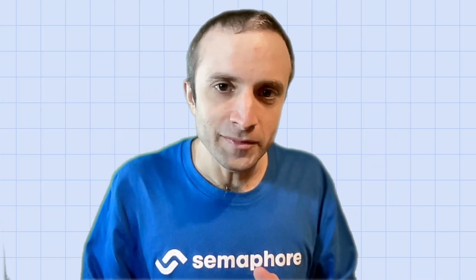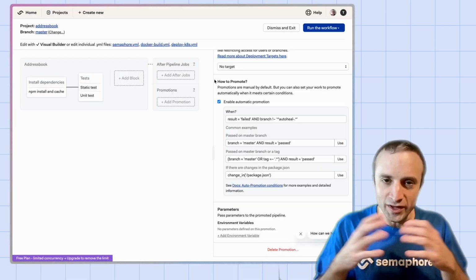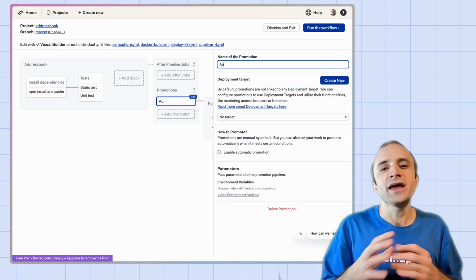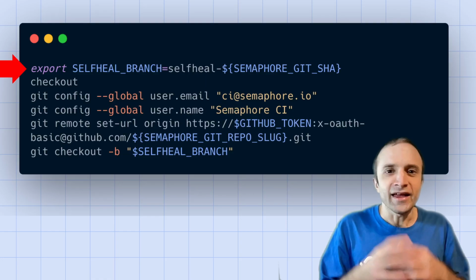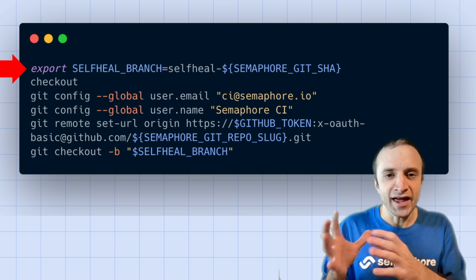Let's start by implementing the pipeline. We have two pipelines, the self-healing and the PR. We edit the workflow, we add a new pipeline, and we can set auto promotion so it runs when the CI fails. Next, we need to add some commands to force the repo to be writable. Normally, the repo is only read-only inside the CI environment, so we need to change some settings so the CI can write into GitHub. This creates a self-healing branch that's tied to the commit.